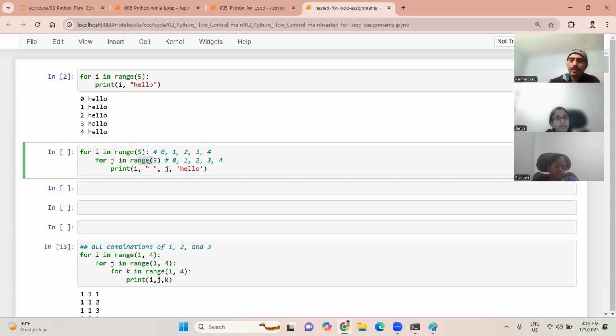Then it will come here. Now j is 0. Then it will come here, so it will print i 0, j 0, hello. From here it will come here, because until the inner loop is exhausted, it will keep on printing. So first time 0, 0, hello is printed. Now j is 1, right? So 0, 1.